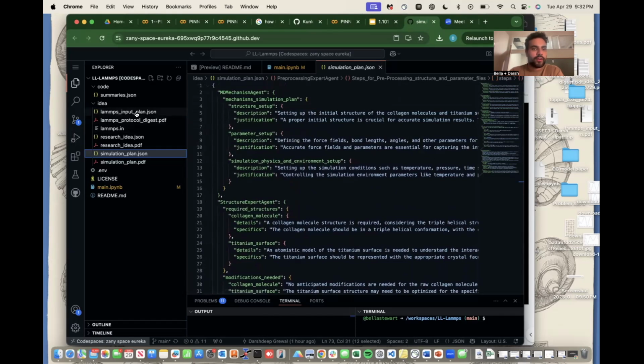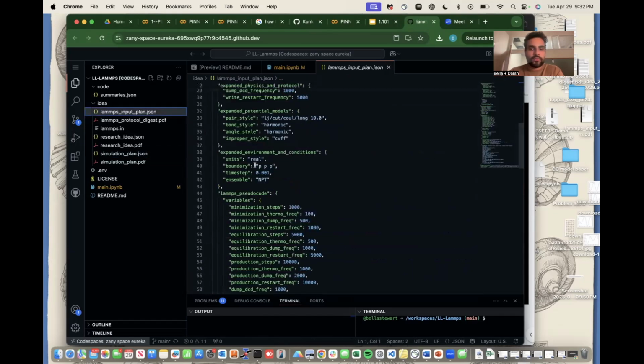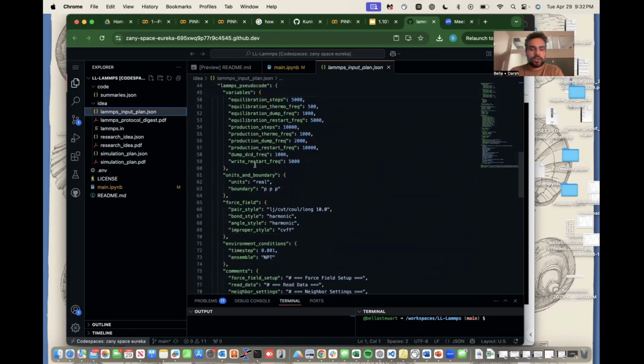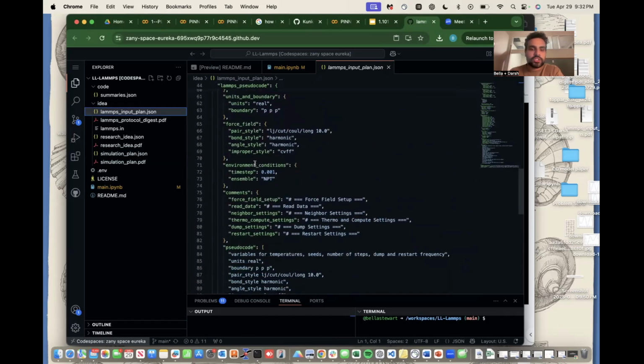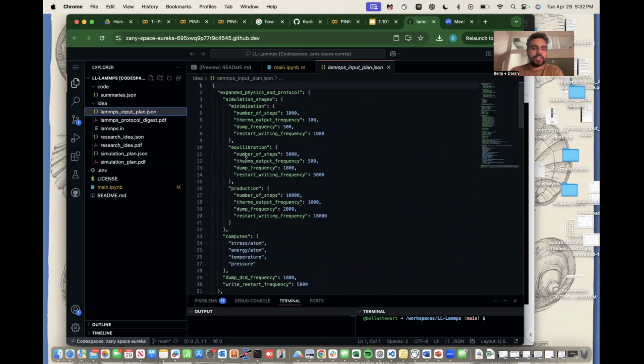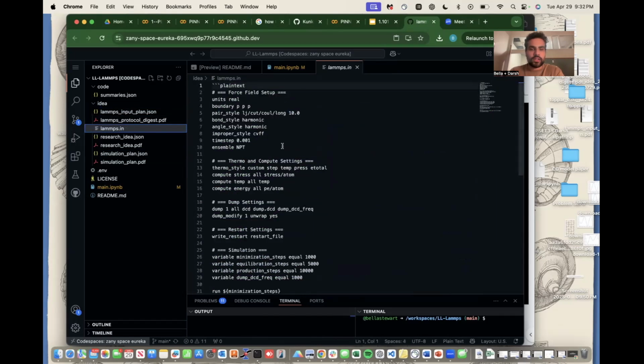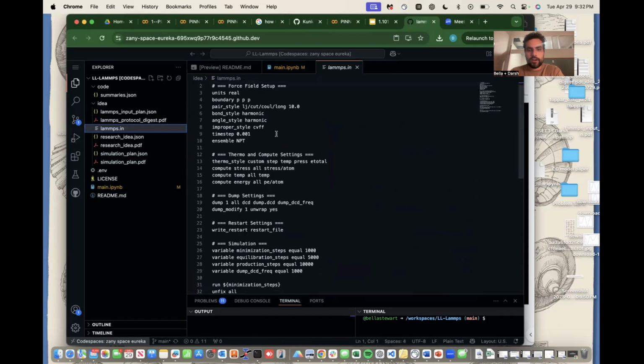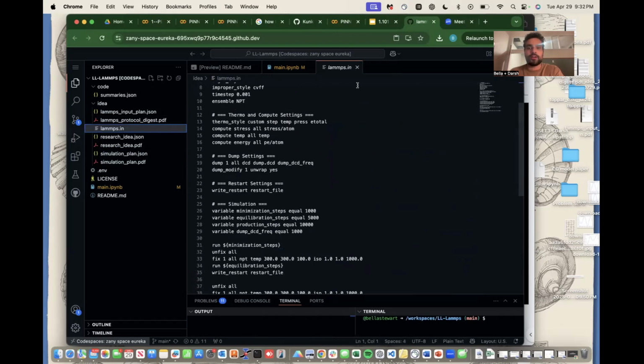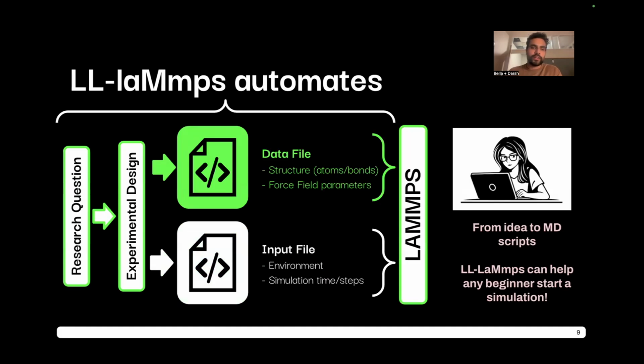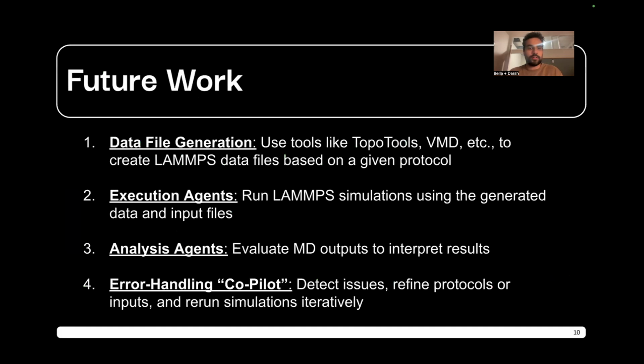And lastly, I'll show the pseudocode first of the input file, which goes over all the environmental conditions and the simulation setup that's needed. And then finally, that pseudocode is turned into a real input file that can be input into our software. So what we've done here is fully automated the setup for a LAMMPS simulation, and this can help beginners jump into MD a lot faster.